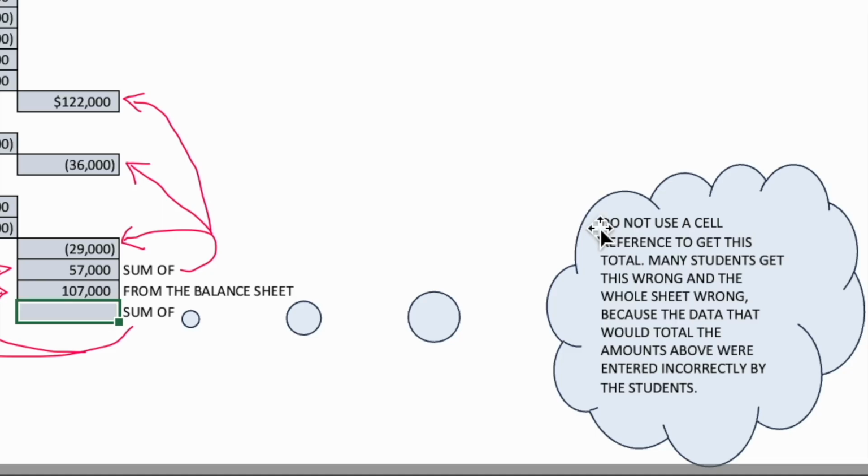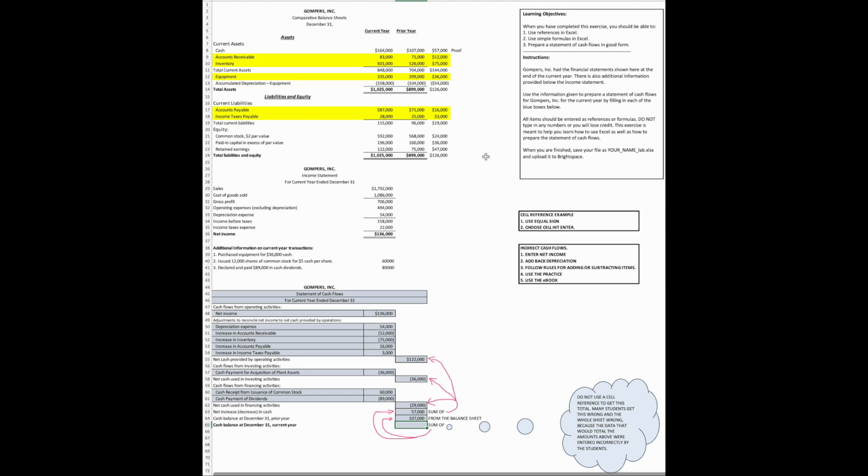And note here it says do not use a cell reference to get this total. Many students get this wrong and the whole sheet wrong because the data that would total the amounts above were entered incorrectly by the students. So let's sum these two up. Do an auto sum, and we'll hit enter. And now we're done. And look, the 164 does equal the cash balance in the current year.